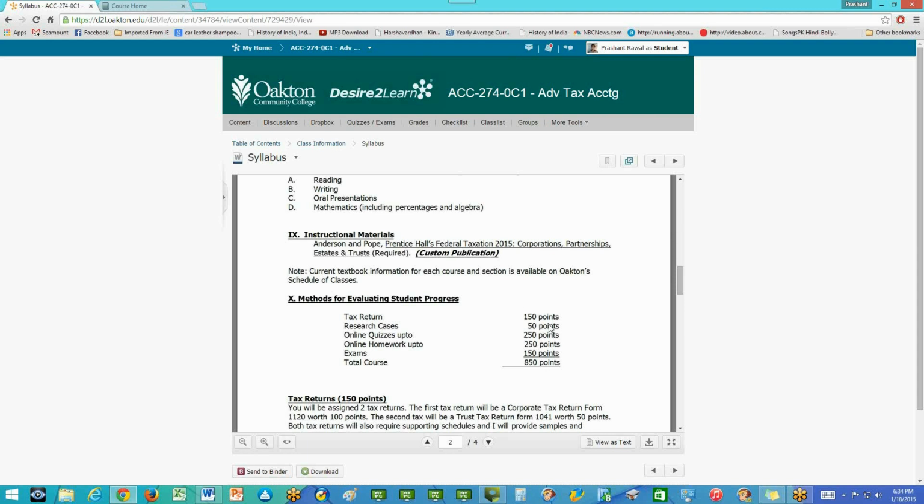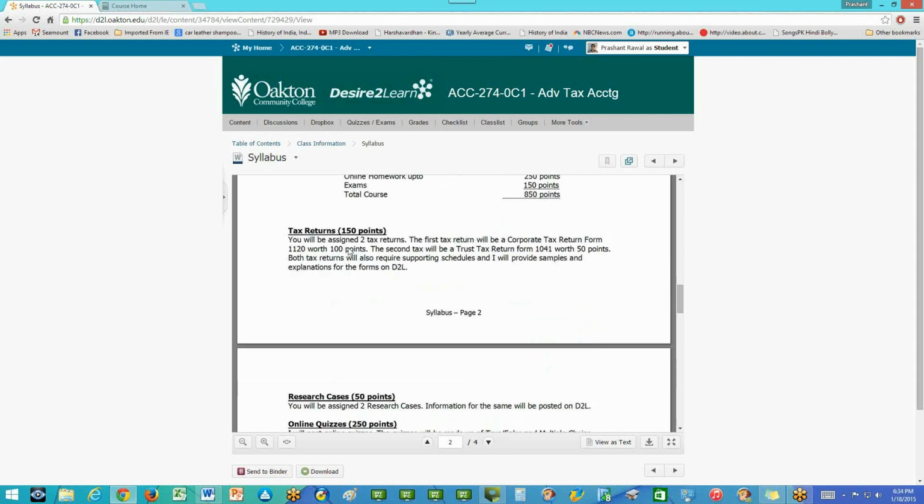I don't believe you can go through a tax class without actually doing the tax returns. Now in the CPA exams, there are a lot of multiple choice questions also. So if you're going to prepare for this class, we also need to get a good exposure to multiple choice, which is not my ideal format, but that's what the CPA exams are all about. So let's go step by step and talk about the tax returns.